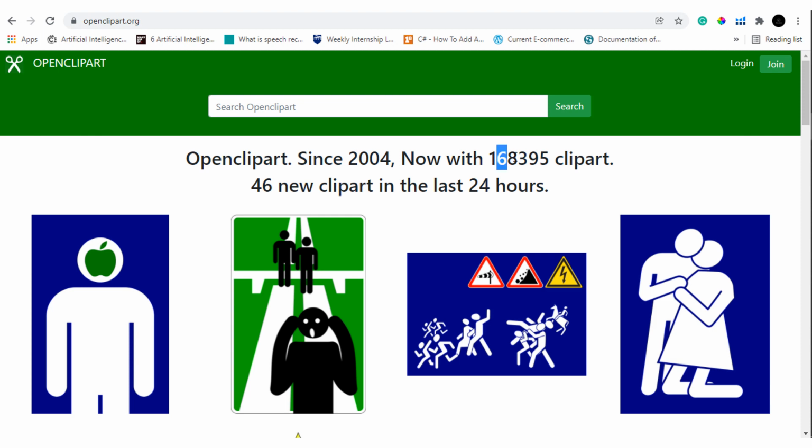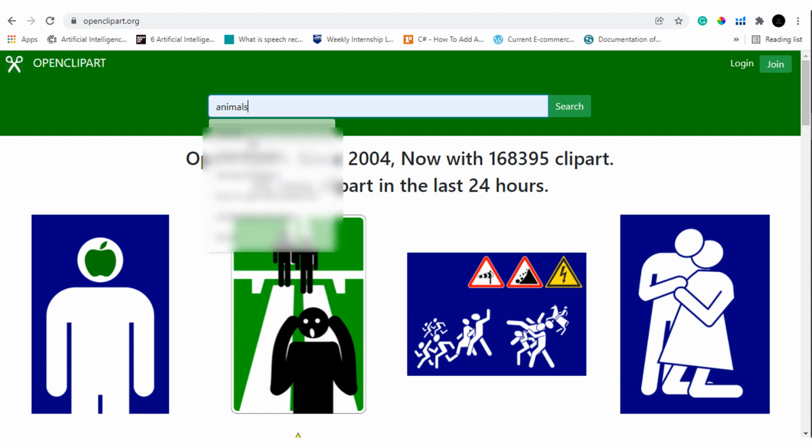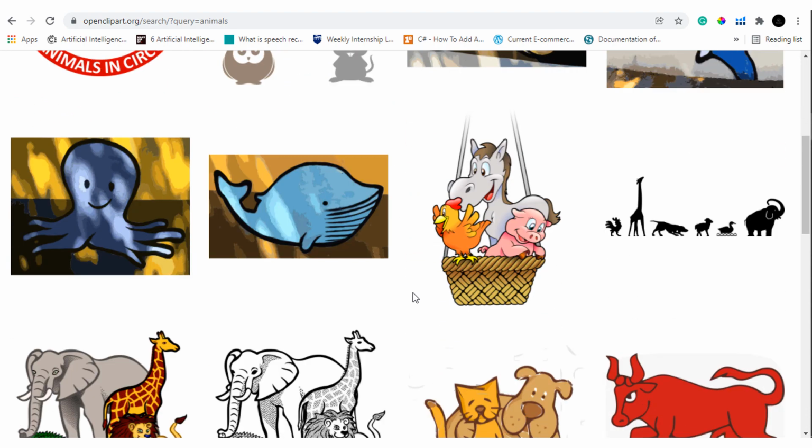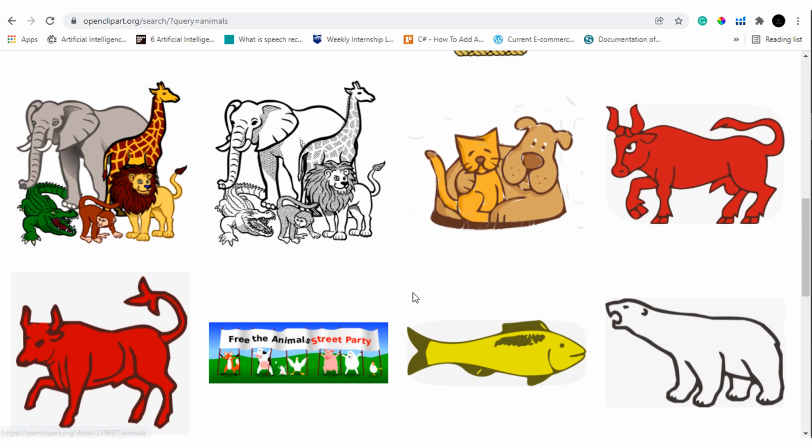The first website in this list is openclipart.org. As you can see, here are over 168,000 clip art that are available totally free of cost, and they can be used in your KDP books without any restrictions. So let's search for some animal clip art. Here are over 2000 free clip art for animals available to be downloaded. Let's take a look at some of the clip arts here.